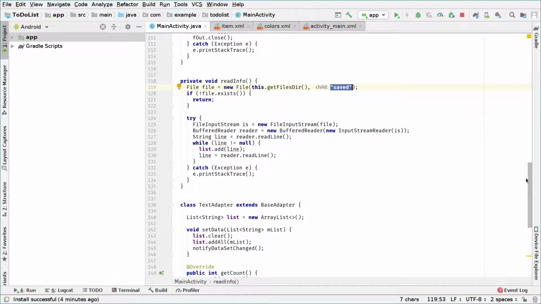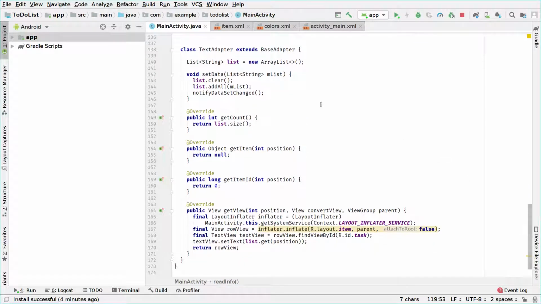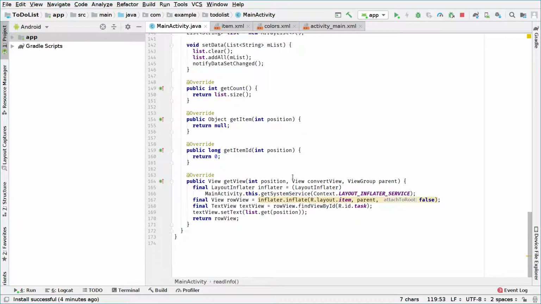Okay, which is also great. Now on the adapter, we're setting the data, we're clearing the previous data because we don't need that. We add the new data and we tell the adapter that we have new data, so we're telling it, please show the new data. Of course, in getCount, we have to return the actual count of the list, which is list.size. And now on getView, here in getView, we're defining the layout inflater.